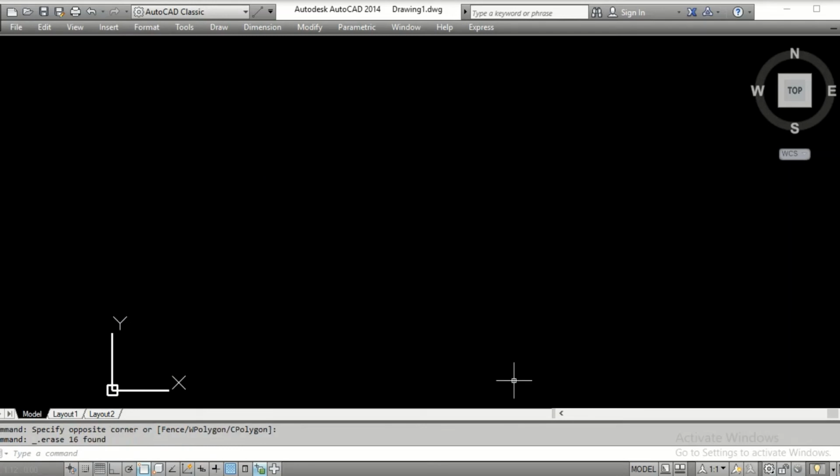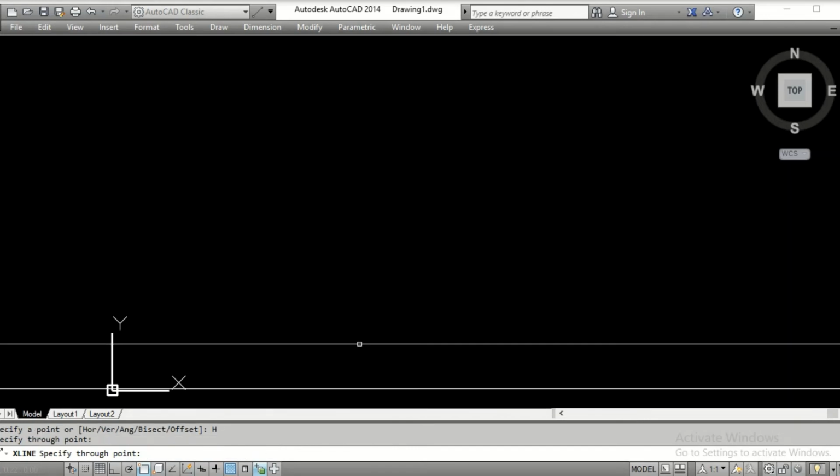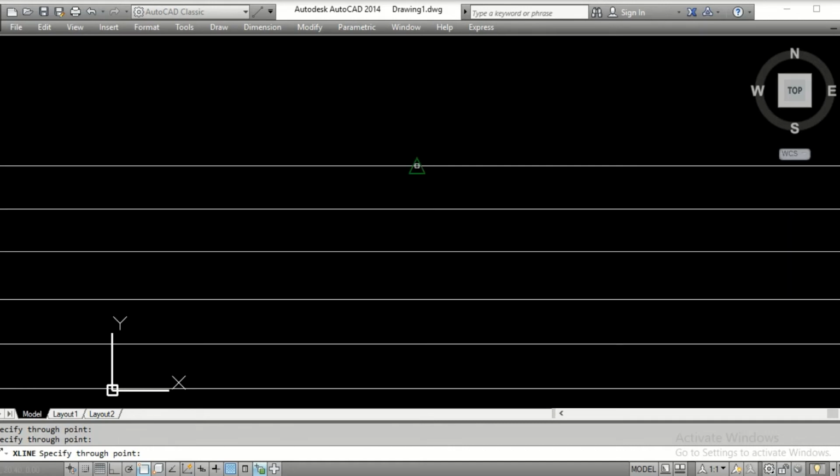One more method is called the XLINE, which is also very important. Once you type XLINE, you have so many options here. You have horizontal, vertical, angle, bisect, offset. We are going to learn all of this. First, horizontal. Just click on the button there, or you can type H. You get a line there. You can click on the screen to get a line. Very simple.